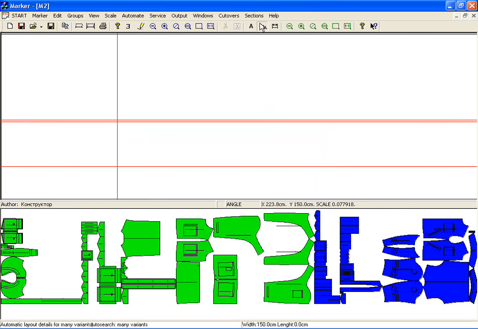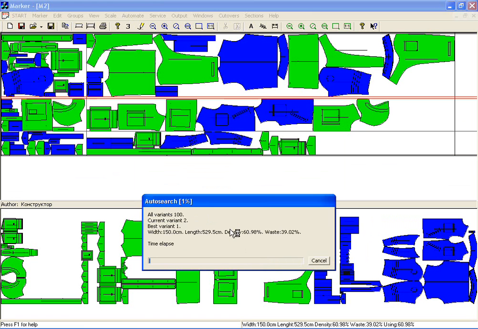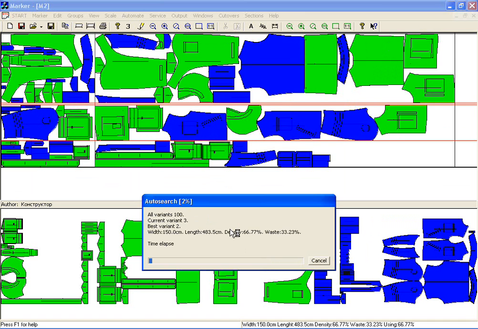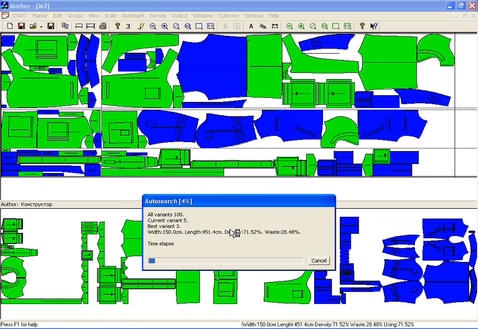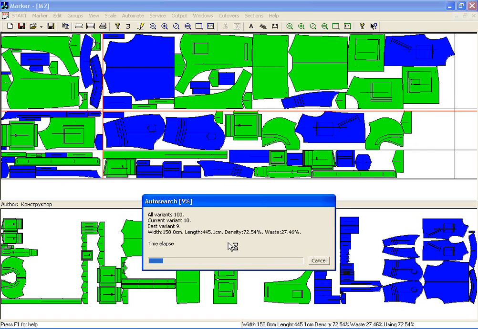Such ample opportunities enable the specialist to project markers at a great rate and with high efficiency. The economy aspects become especially critical when participating in tenders for production of special, uniform, and corporate clothing.